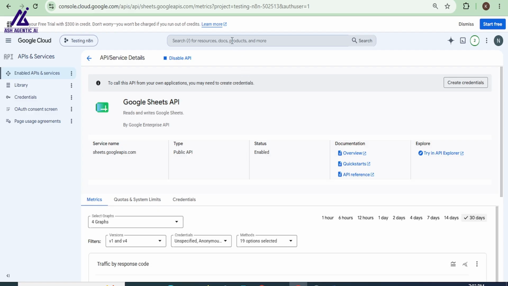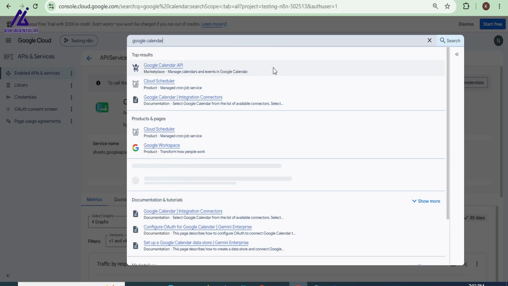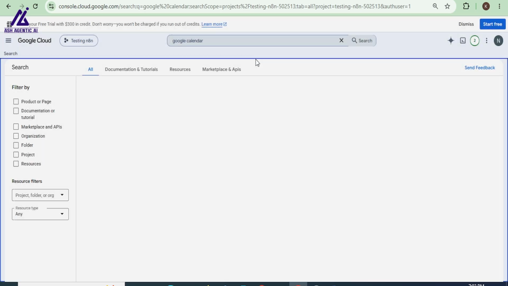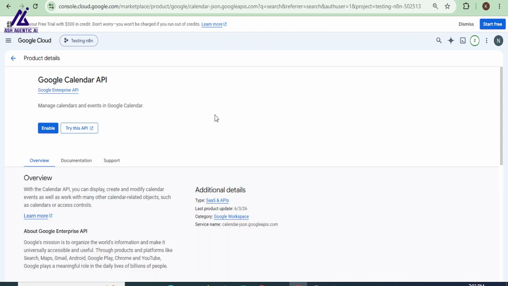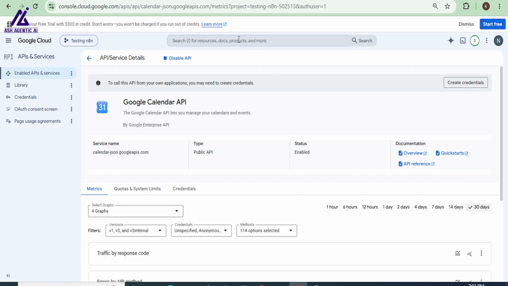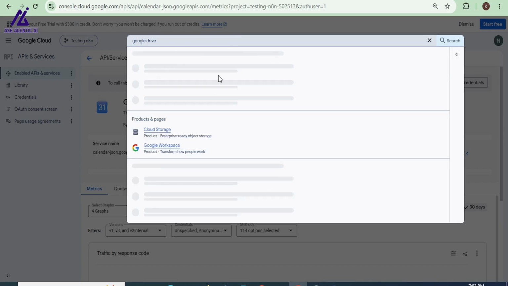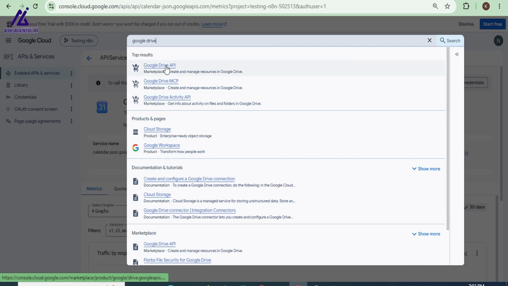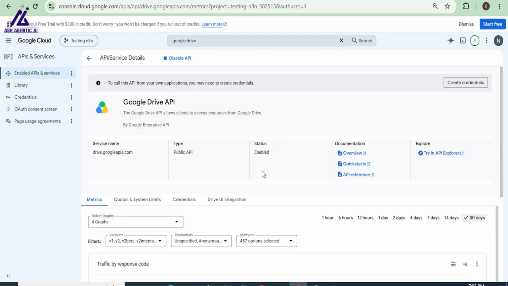Now we are going to enable Google Drive and Google Calendar one by one. Google Calendar, same like this. Click on this Google Calendar API. Click on enable. Well, it is also enabled. Now again, Google Drive. Click on Google Drive API. Click on enable. So it has also been enabled. So all these three APIs have been enabled.